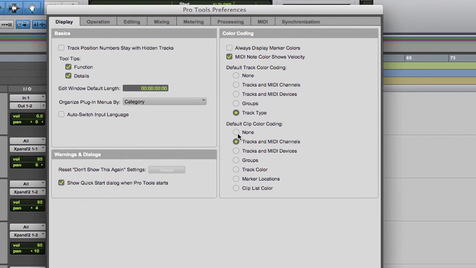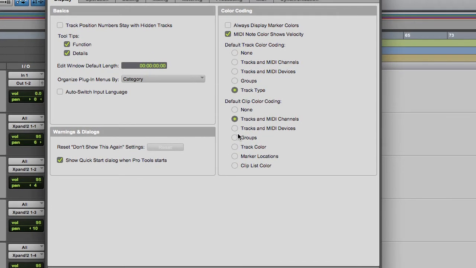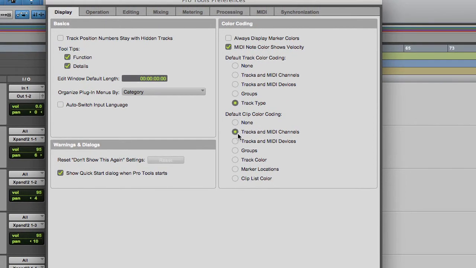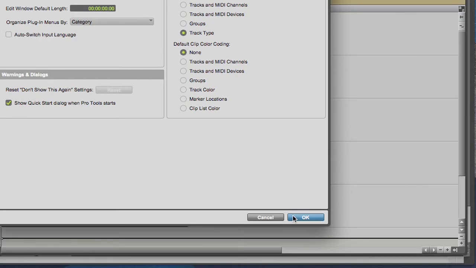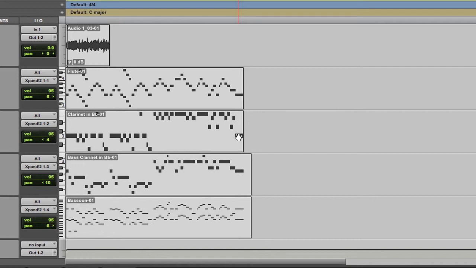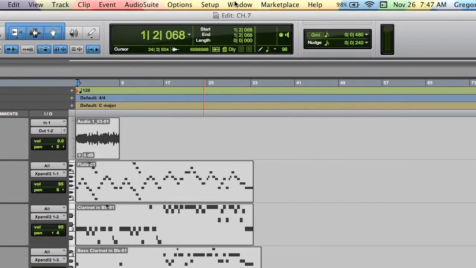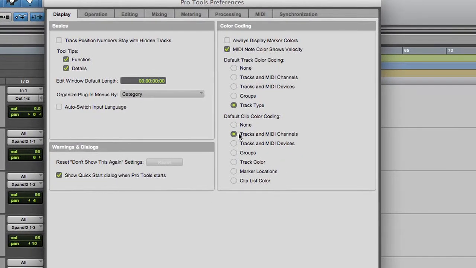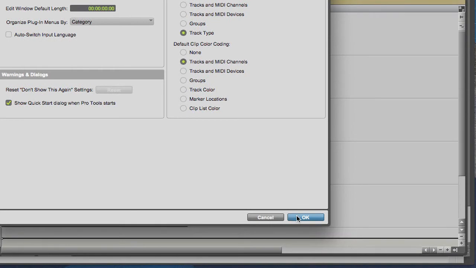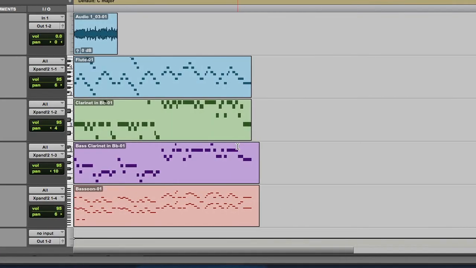There's also clip color coding. You can color particular clips as you see fit. Again, the default would be tracks and MIDI channels. You can choose to have your clips completely be devoid of color, and when I select that, for example, clips are now black and white. Some people like that. It's completely up to you. I think it looks a little nasty myself, but you know, to each his own. The default for this is tracks and MIDI channels. So anyway, there is your little spiel on colors.